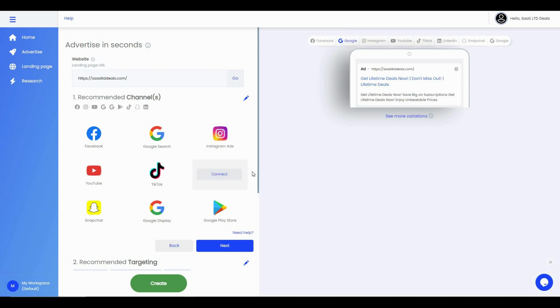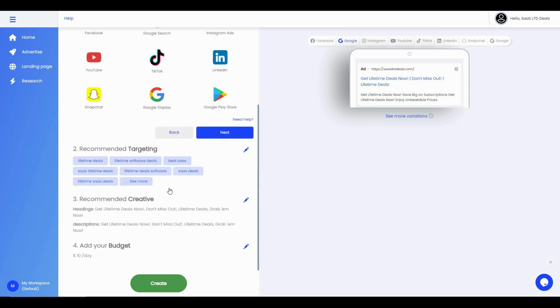So after selecting a channel, the next step is to select the targeting, and once again Plai shines here. Plai automatically selects some targeting options based on your website. So as you can see, my website is SaaSLTD.com. It is about lifetime deals on SaaS products, and as you can see, they have already selected some targeted keywords according to my website, and I have to say these are some very accurate targeting keywords.